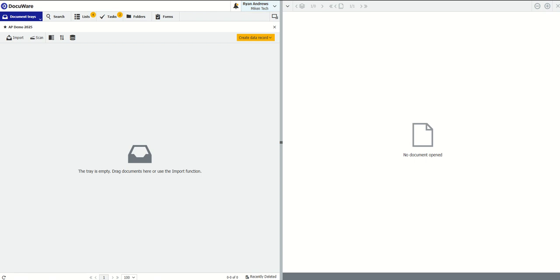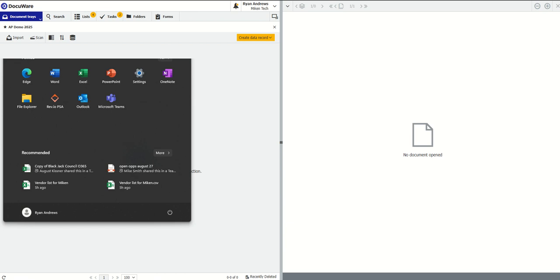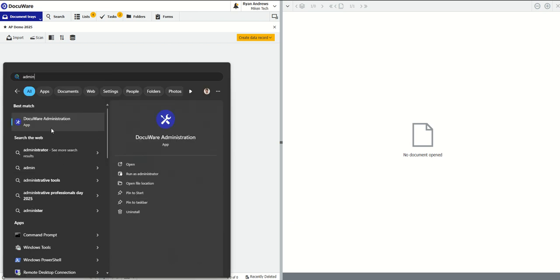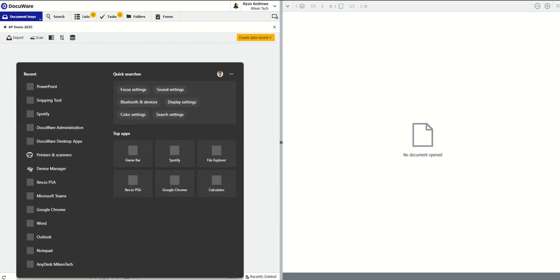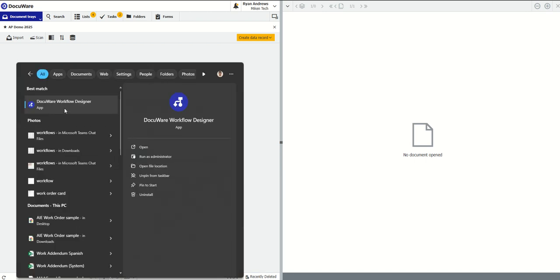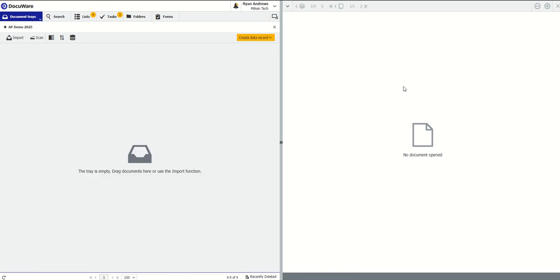So now what I have on my computer is the Connect to Outlook app and the DocuWare Administration app. So that is this tool here, DocuWare Administration, and then I also have the Workflow Designer app on my computer as well. So that allows me to design workflows in DocuWare. So that's the quick version of it. That's pretty much all there is to it, honestly.